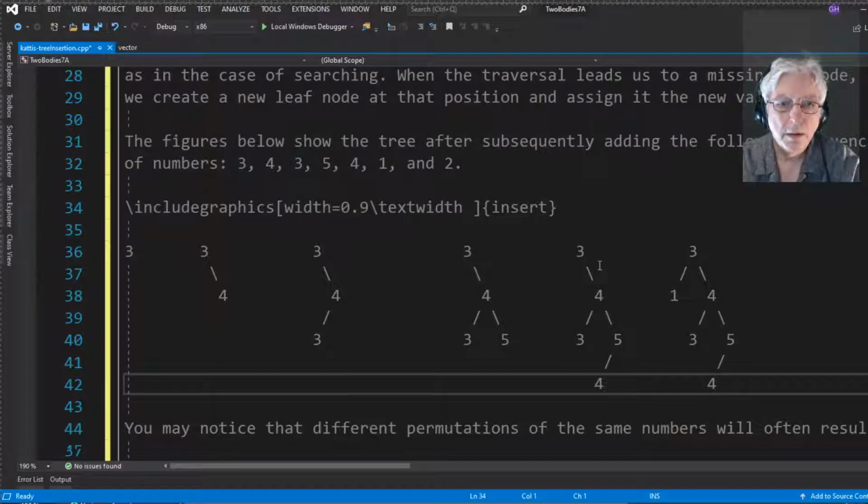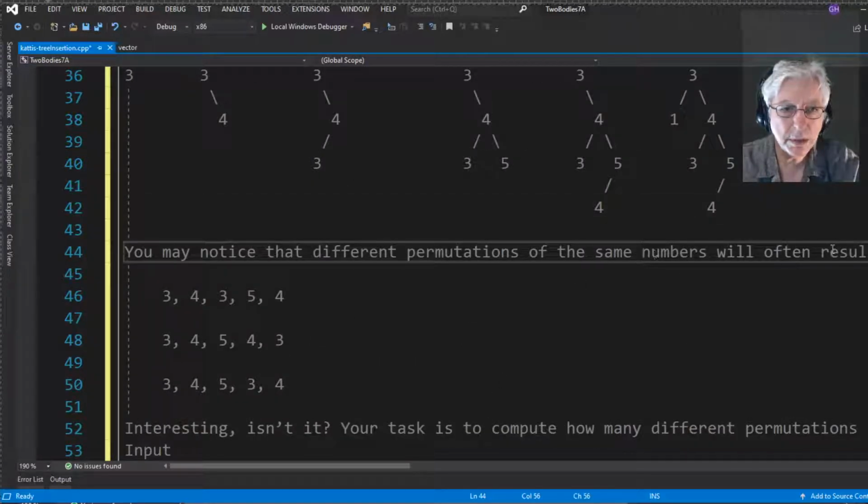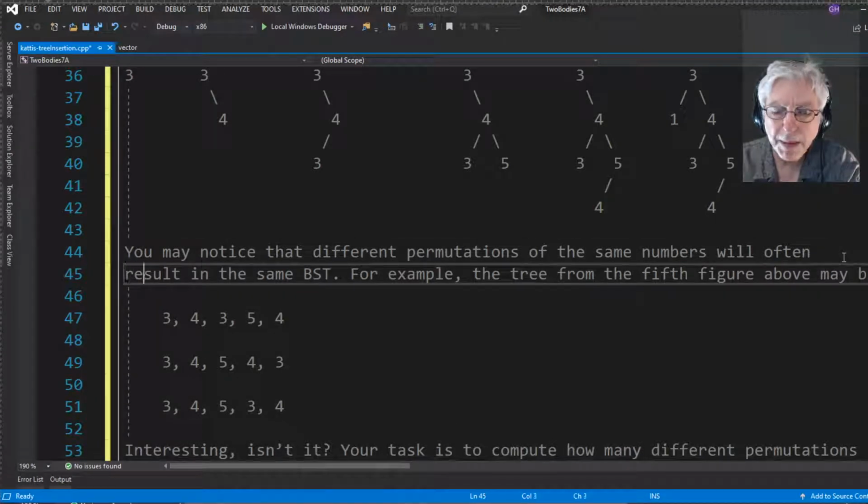Okay. Do we want to do the 2? Where's the 2 going to go? Well, it's going to go to the left of the 3 and to the right of the 1, right? But I think we get the idea at this stage, right? You may notice that different permutations of the same numbers will often result in the same binary search tree.